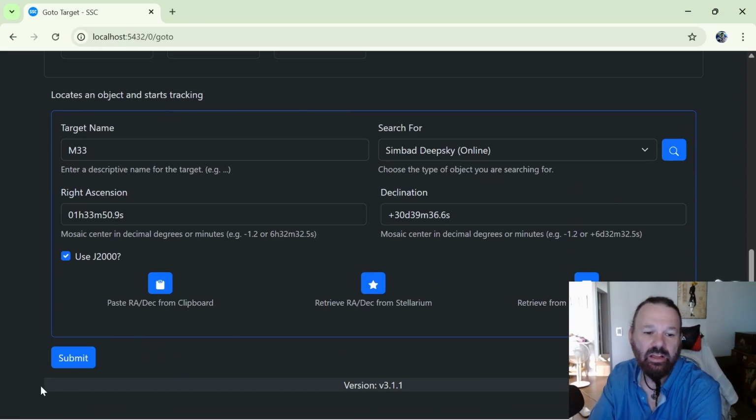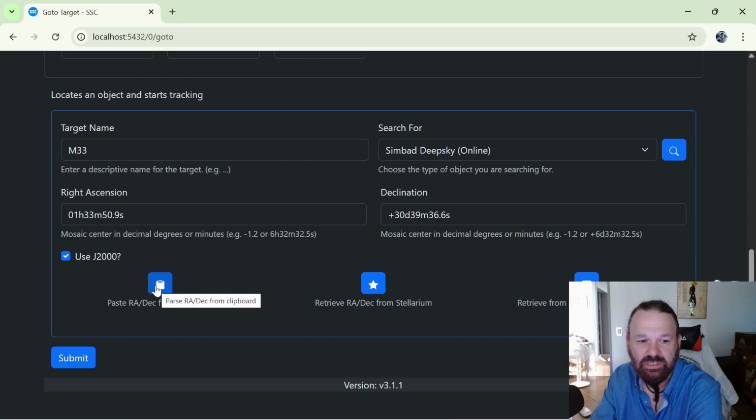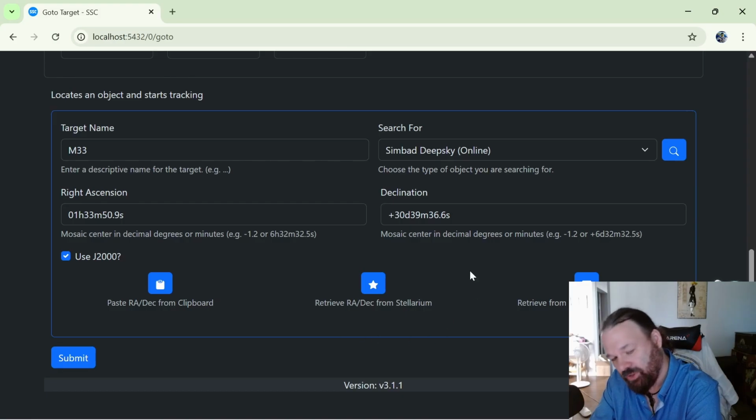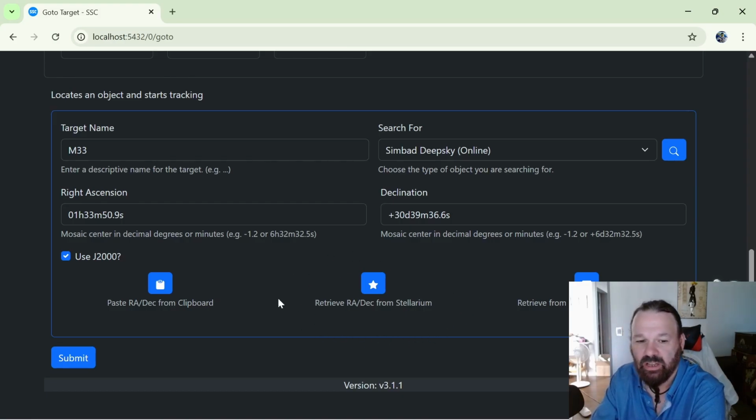Okay. You do have some options down here. I guess this is a good time to talk about it. You can get the RA and DEC from your clipboard if you saved it from a different site, and you can just insert it with this. You can also retrieve the position you are in Stellarium. If you're using Stellarium, you can hit this button to retrieve it, but you have to set this up to interact with Stellarium, which we're going to do later on in this video.